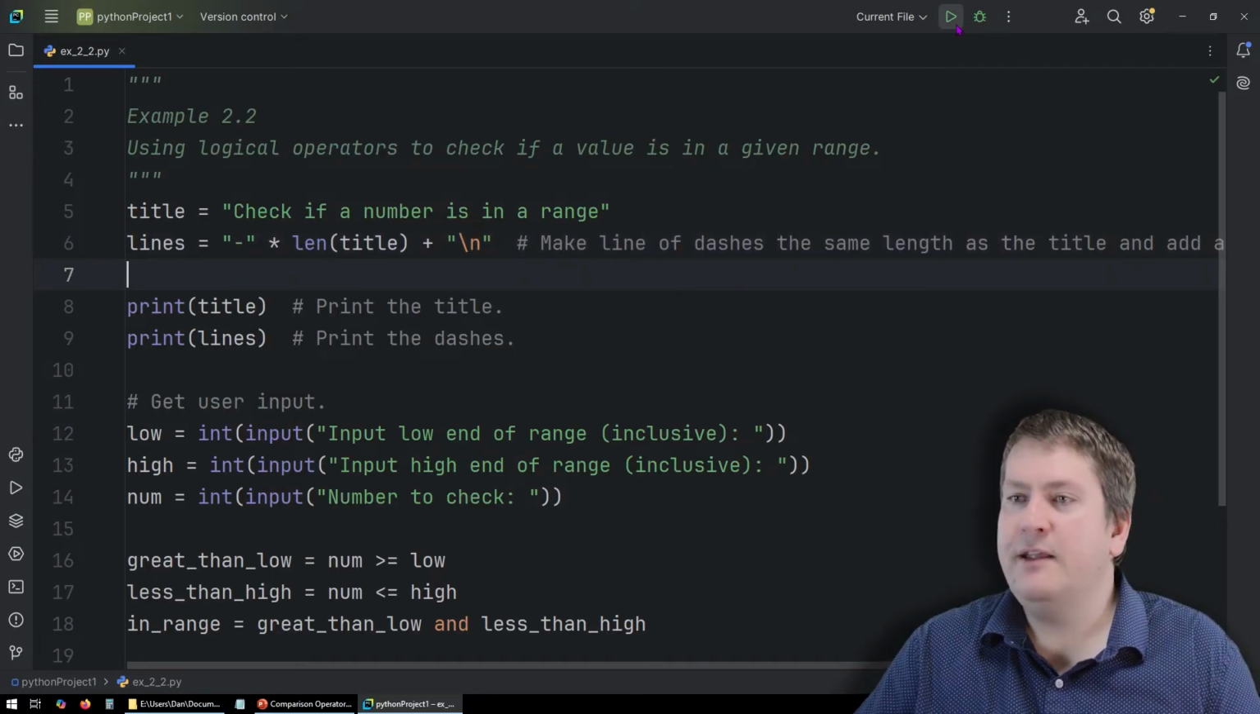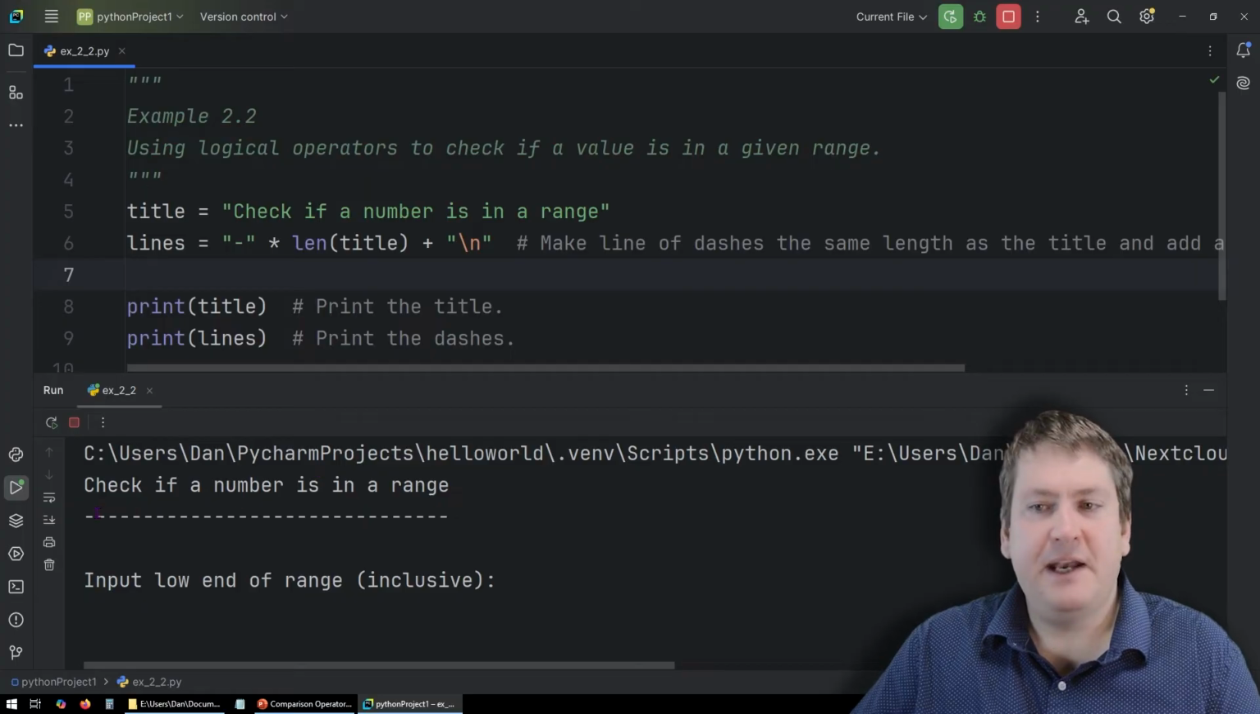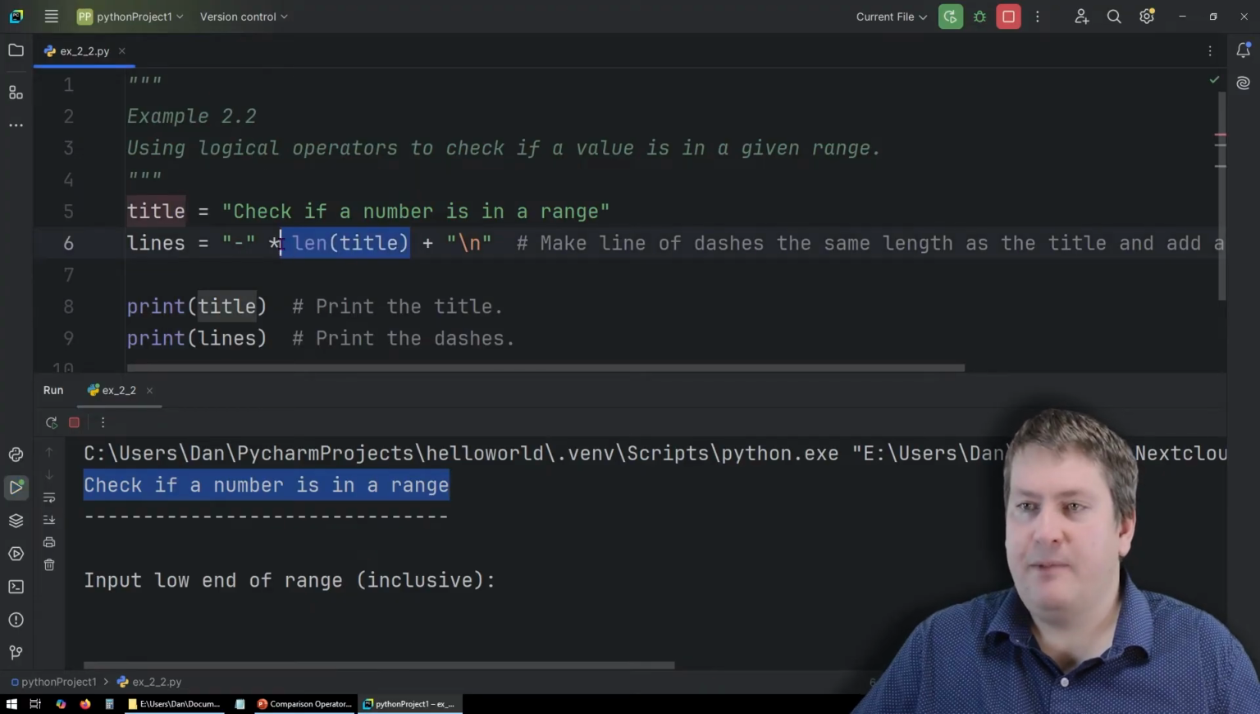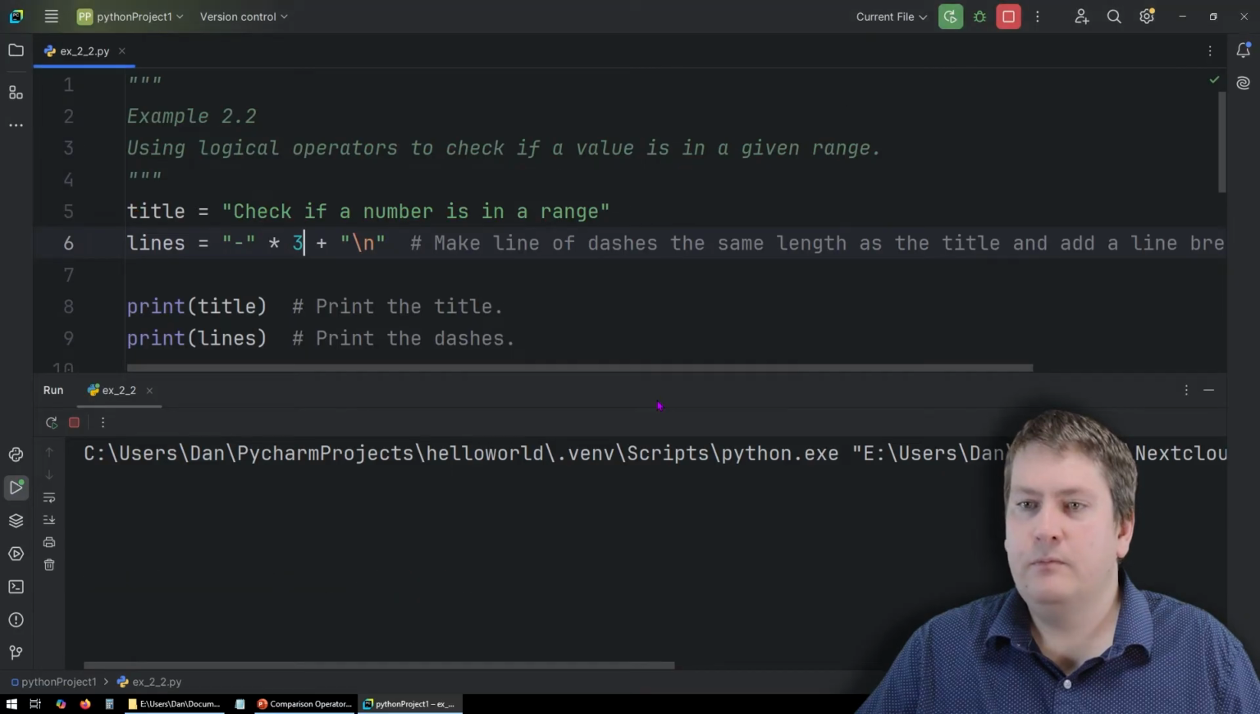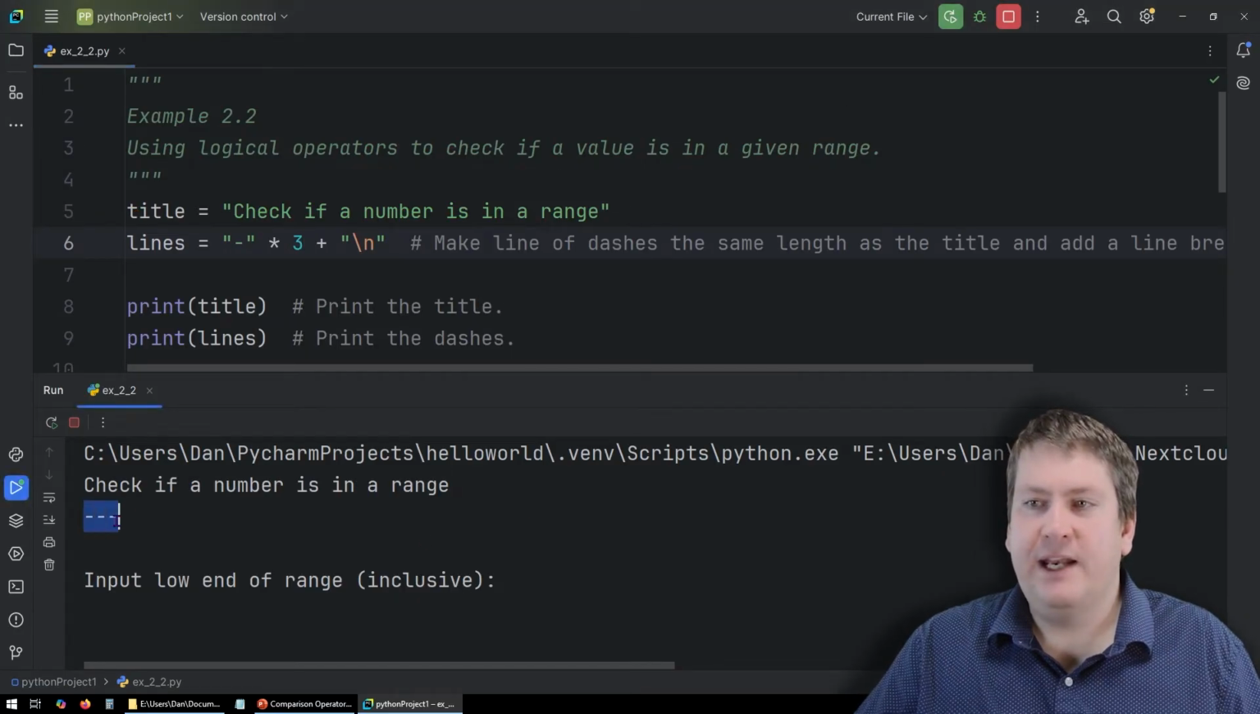If we give it a quick run, we can see what that looks like. So you can see it made a dash for every character in that string by using repetition. So if we tried to change this, like maybe we set it to 3, and we reran our code, we could see we only get 3 dashes.